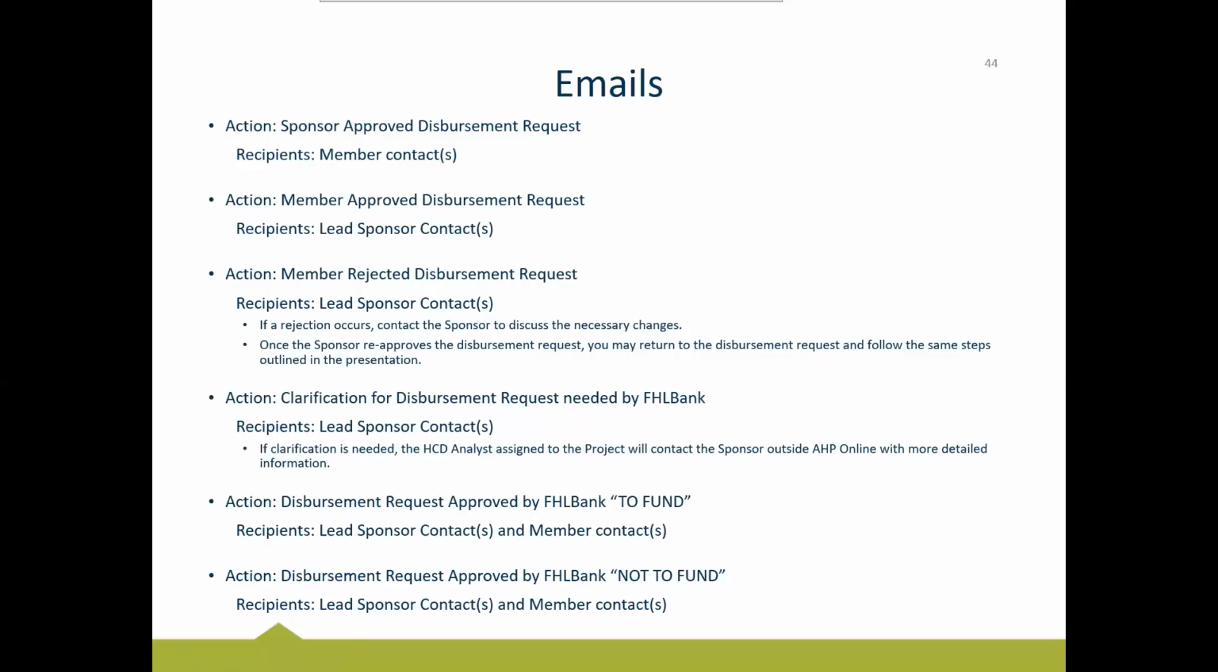So this is a list of the automated emails that get sent. If, like I said, when the disbursement is sponsor approved, then the member will receive an automated email. When the member approves it, the sponsor contacts will receive an automated email letting them know it's been approved, all that good stuff. So this list just tells you what emails get sent and who receives those emails.